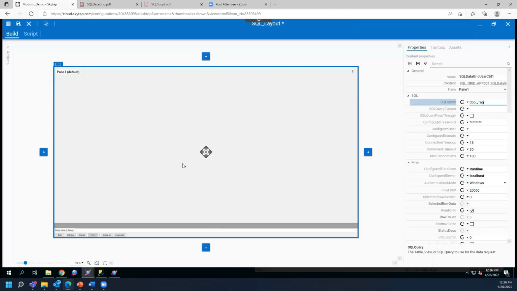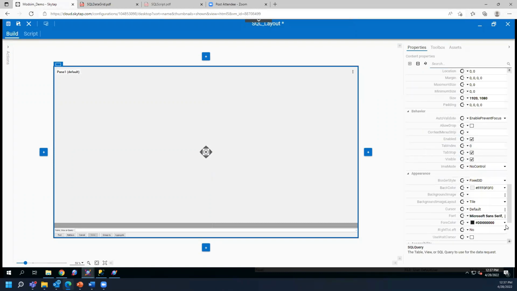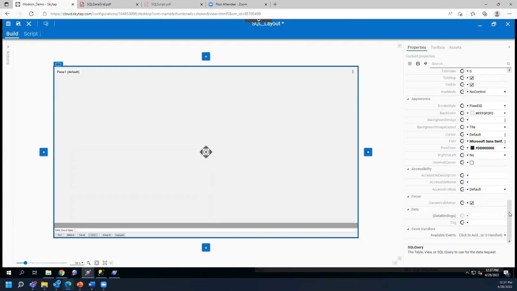Going back to my layout. Again, just to recap, 4 things that we need to configure: authentication mode, configured server, and then the configured database name, and then the SQL query, which is the table name. There are so many other properties that you can configure. I'll leave that for you guys to discover.